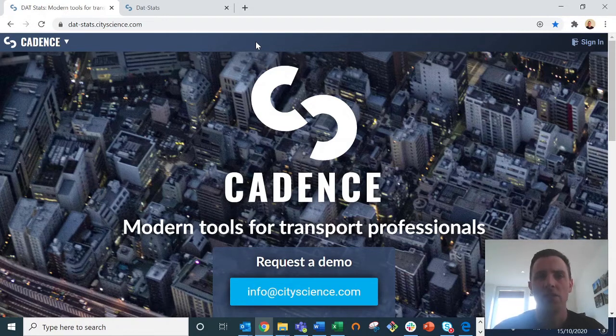Today, I'm going to give an overview of City Science's award-winning Cadence visualization tool, and in particular, how it can be used to assist with active travel and sustainable transport related projects. I say award-winning given it has recently won the Transport Technology Award at the recent 2019 CIHT Awards, back when we could meet in person.